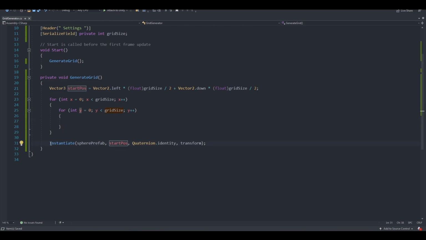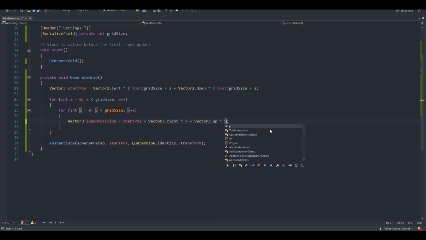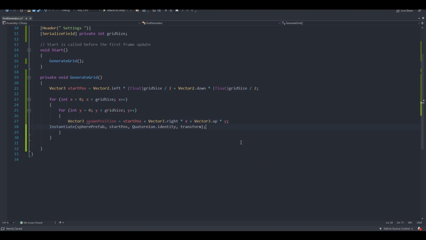Perfect. So for each cell, we are going to calculate the position. So Vector3 spawnPosition will be equal to our start position plus Vector2, let's say dot right, plus Vector2 dot up. But not just like that. First off, let's use Vector3s actually. It's going to be better. But this is going to be Vector3.right times x, so the value of our line right here, and Vector3.up times y. So let's now spawn our sphere like so.